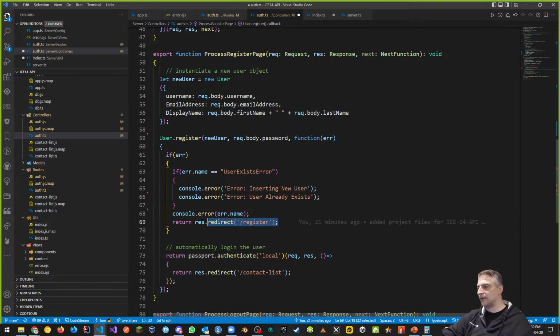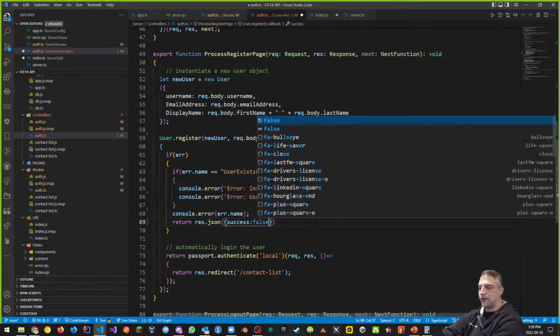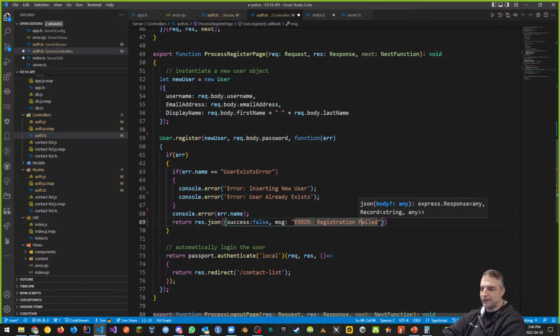And again, what we can do is instead of response redirect, we can just say response.json, where we pass in the success object, which is going to be false. So the success is false. We can say that the message is that registration failed, right? Registration failed. And that registration failed is definitely an error. So we want to specify that as so. This, by the way, is for us, right? So we can say that registration failed. It didn't work, right?